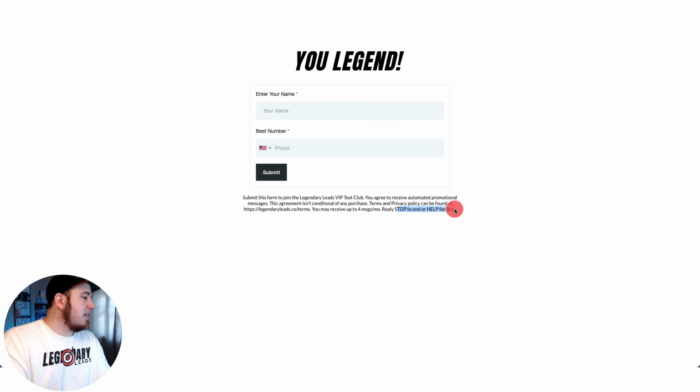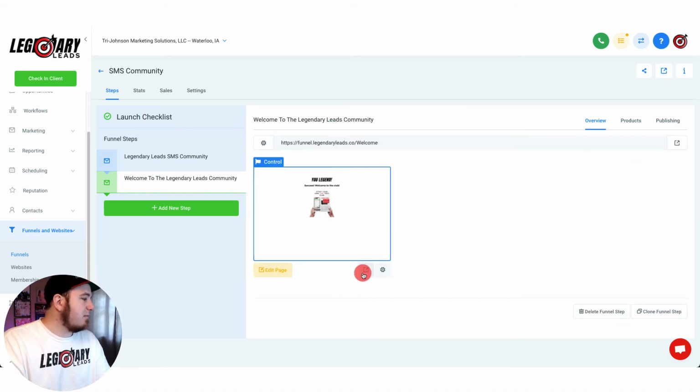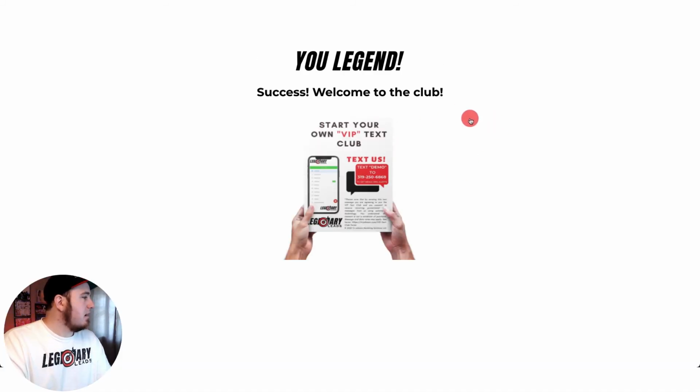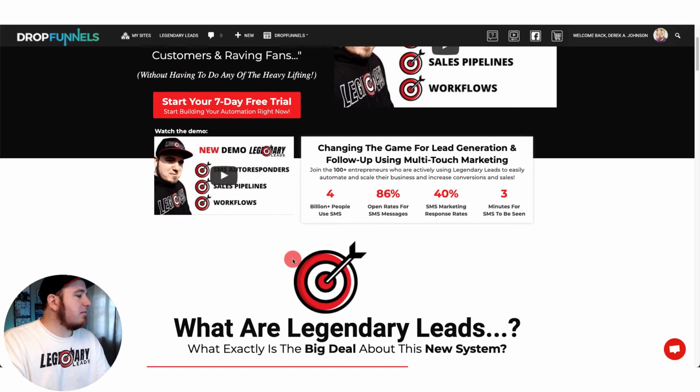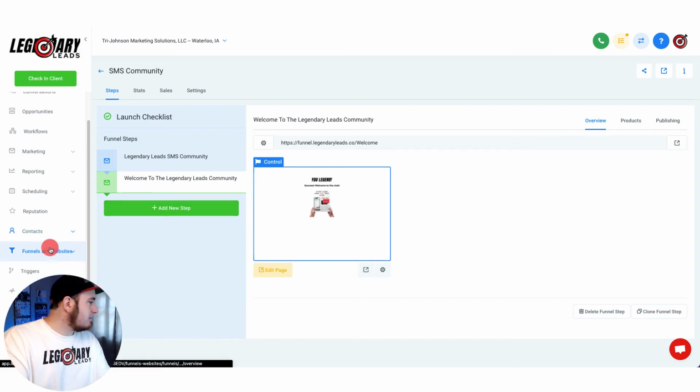So these keywords automatically work out of the box. It's just built into Twilio, so you don't even have to worry about those. Those are already taken care of. And once somebody submits the form, it's going to take them to this thank you page. This can kind of be whatever you want. I just did this super simple for this demo. People can then text demo to this number and get into that sequence. They can also click the image and go to the site and sign up for Legendary Leads. So that's up to you what you want to do on your thank you page there.